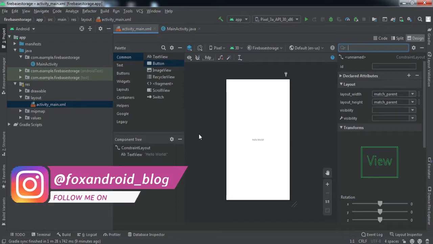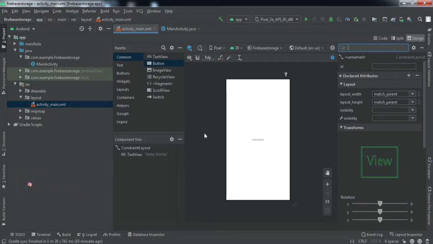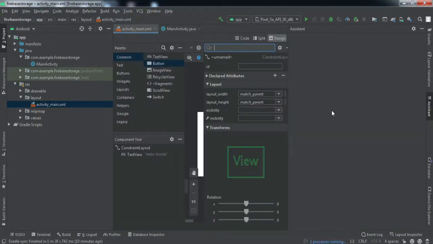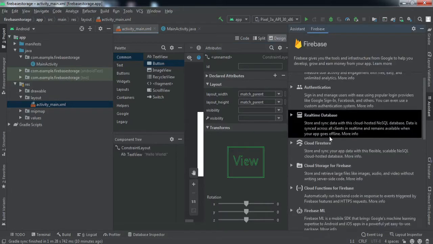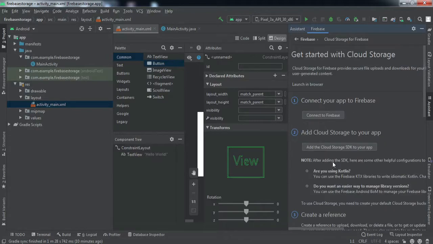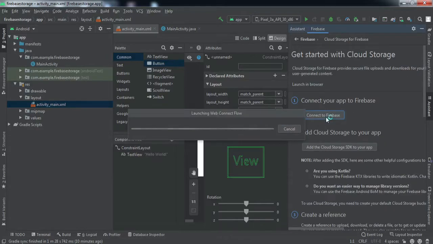So first thing first we'll connect our app to our Firebase project. So for that, we'll go to tools, select Firebase. So in the assistant window, just go to cloud storage for Firebase, get started, connect to Firebase. So this will just open up the Firebase console inside our browser.